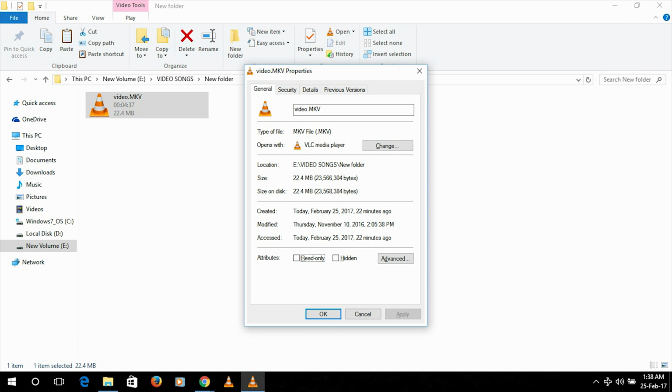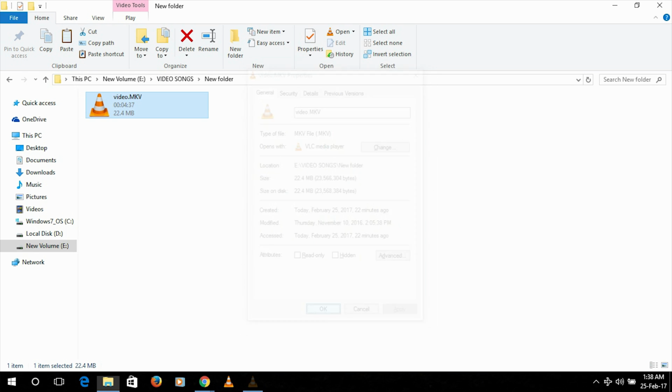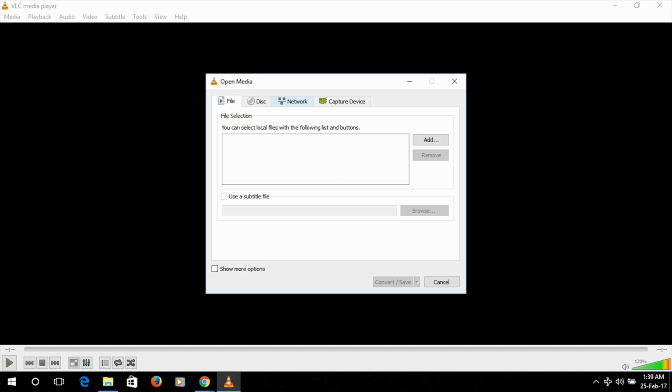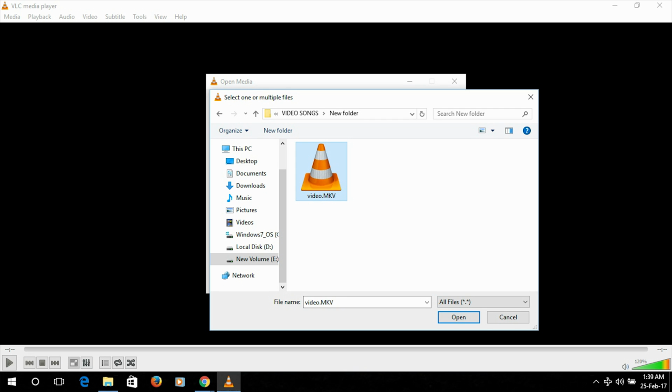So let me check its properties. You can see it's a MKV video file, and I'm gonna change it into a MP4 format. Start your VLC and go to the media and just choose here the convert/save. Here you first need to add a video. So this is my video, and I'm gonna add this.